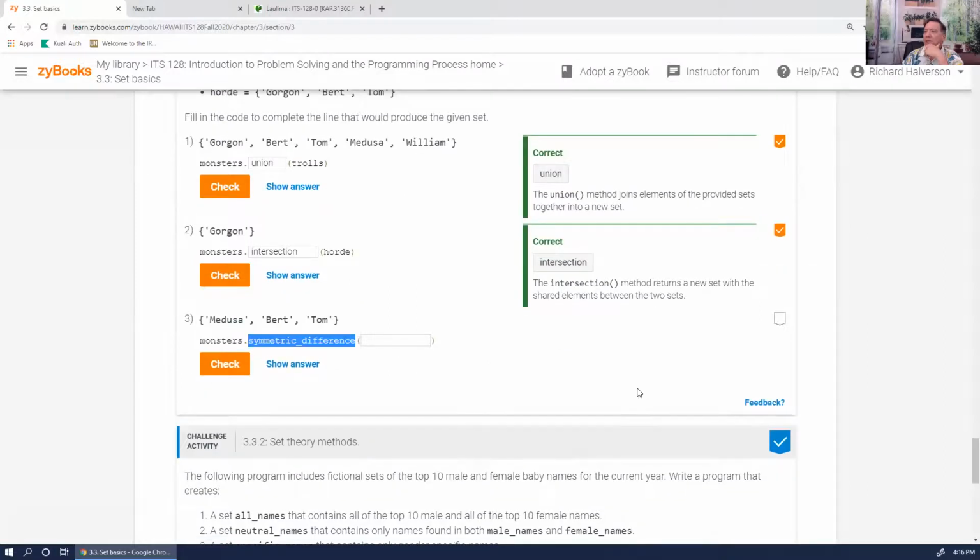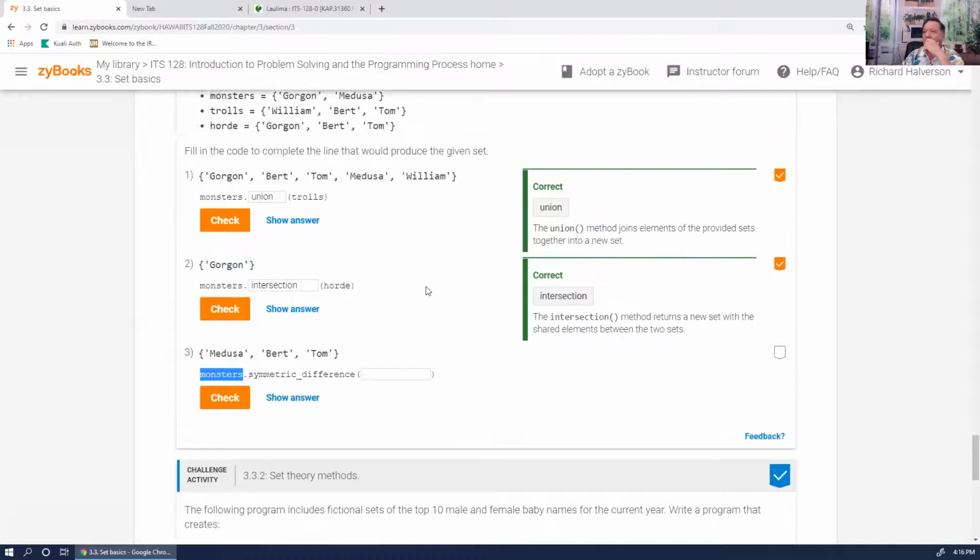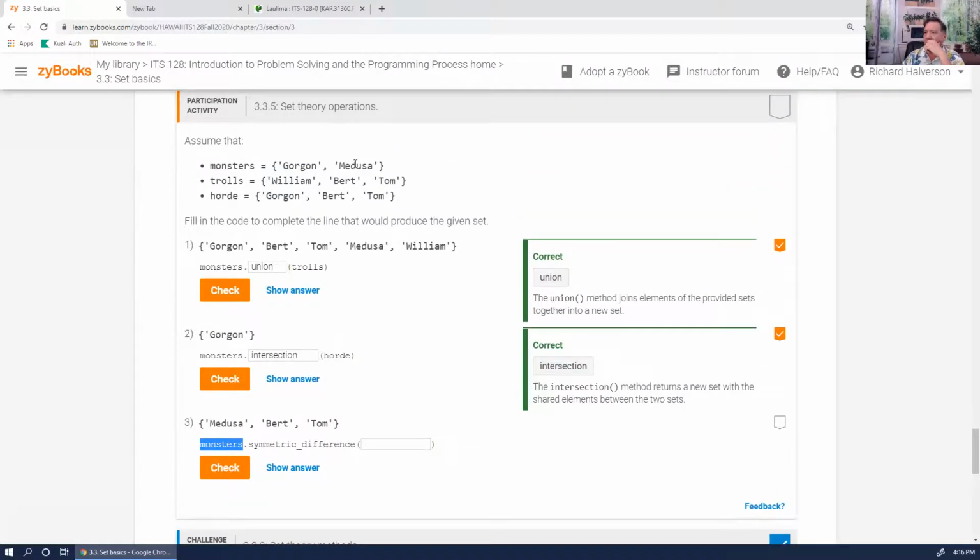Now we've got asymmetric difference, monsters with asymmetric difference. Okay, so that means that these have to appear in only one of either monsters or something else. So Medusa, okay, so let's try monsters and trolls. So monsters and trolls would end up with all of them because all of the elements are only in one. So trolls can't be the answer. Well, it must be horde then. But let's prove that. So, oh wait, it can't be horde either.